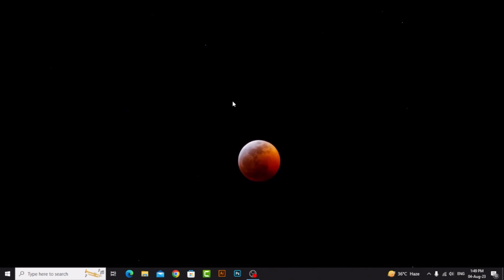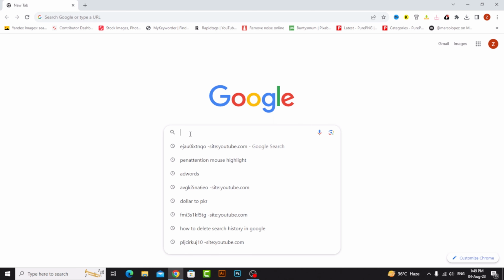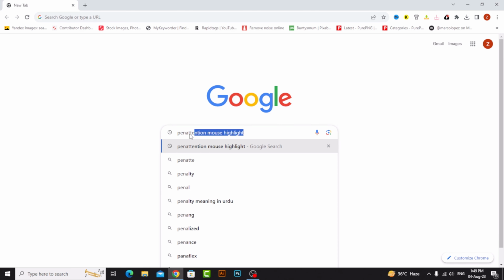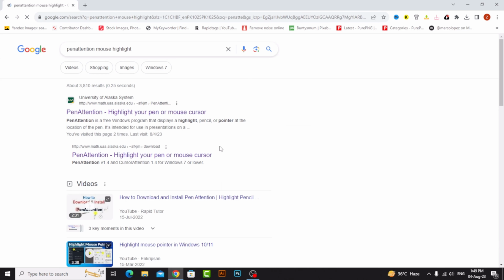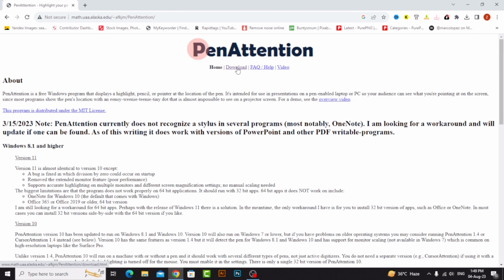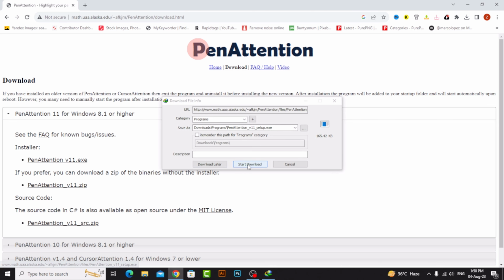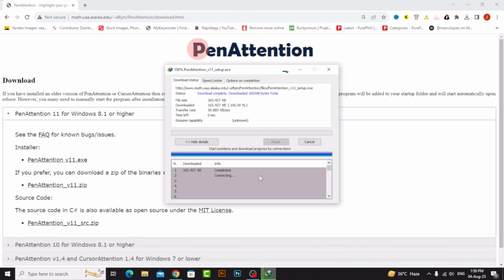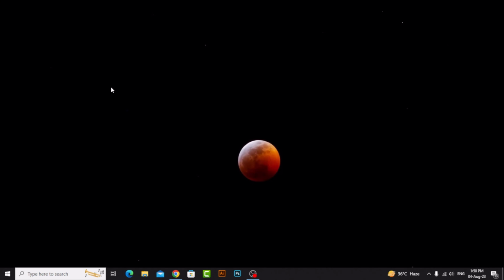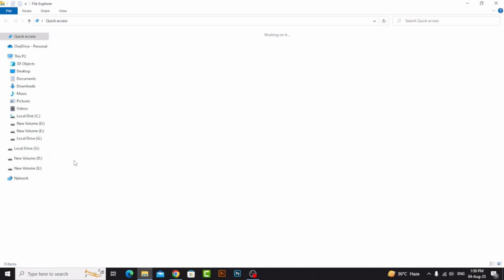First of all, go to google.com and search "PenAttention mouse highlighter" and go to this site, open it, and click download, and click this one, start download, and go to downloads.